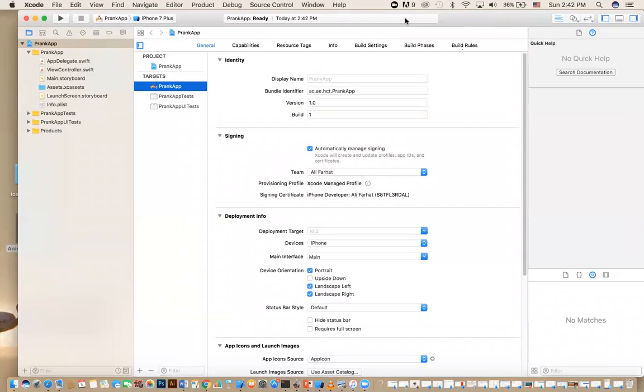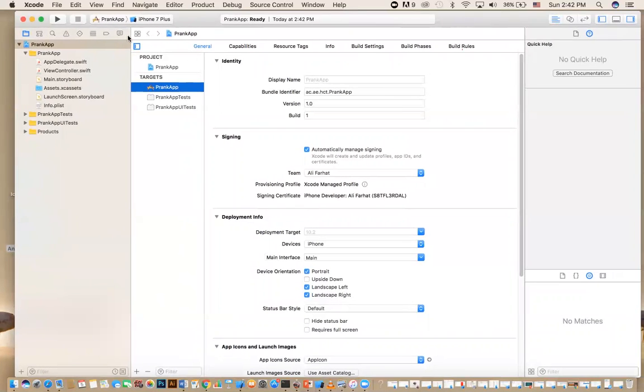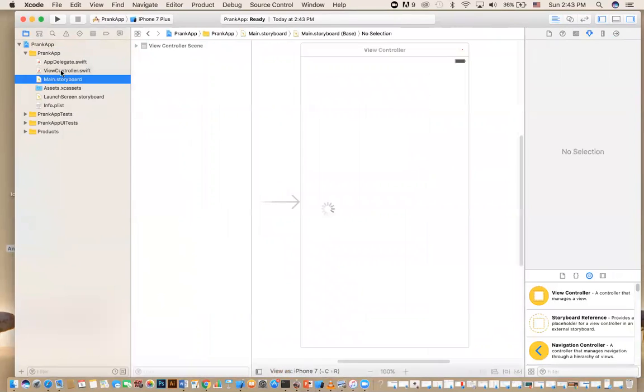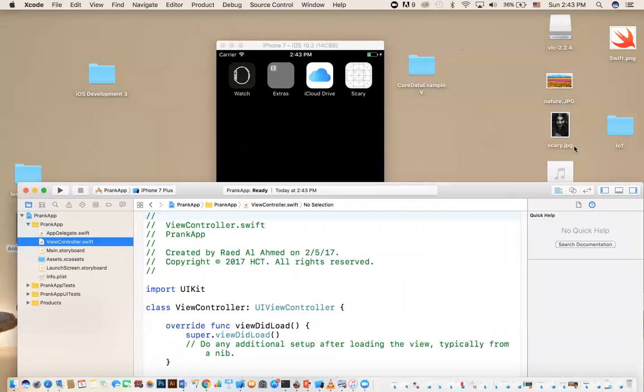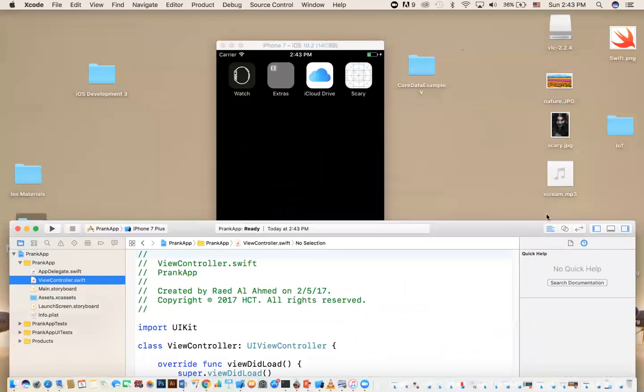So I've created an app called Prank App, Single View App. So go ahead and create it. Right now it's empty, there's nothing in it. There are a few files that I'm going to need. Of course, you can do your own thing here and put your own images.